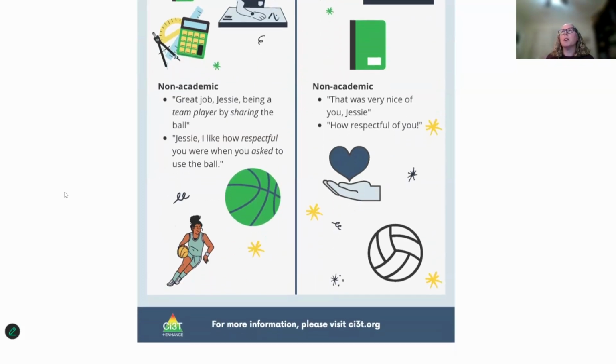And then we have some examples also for non-academics. These could be used in recess or after school or during PE. So things like, "Great job, Jesse, being a team player by sharing the ball." Or, "Jesse, I like how respectful you were when you asked to use the ball."